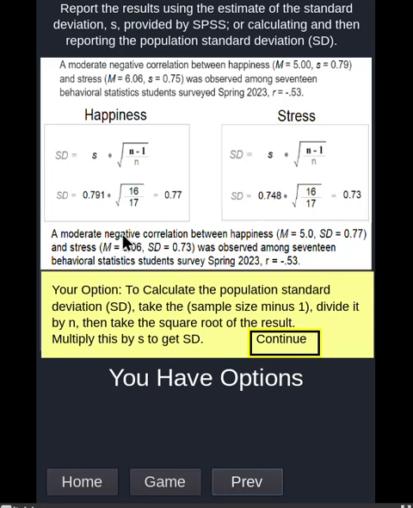So you could say a moderate negative correlation between happiness (uppercase italicized M equals 5.00, comma, uppercase italicized SD is equal to 0.77) and stress (uppercase italicized M equals 6.06, comma, and uppercase italicized SD equals 0.73) was observed among 17 behavioral statistics students surveyed spring 2023, comma, italicized r equals negative 0.53.